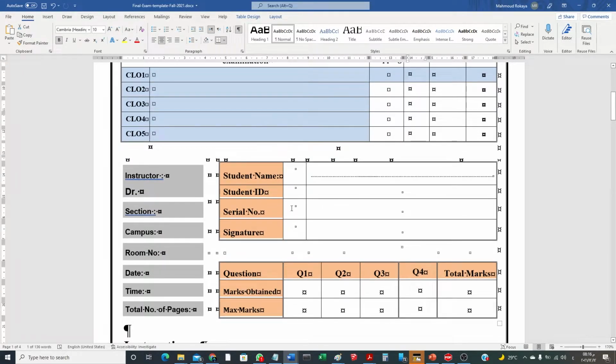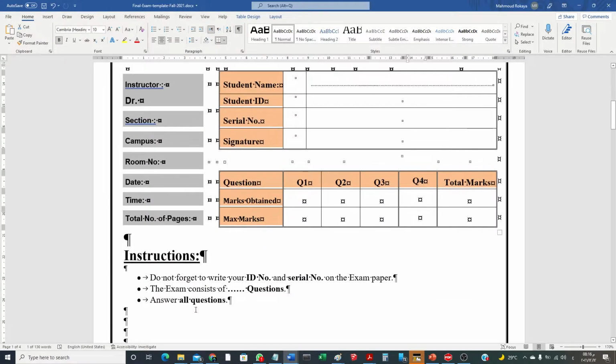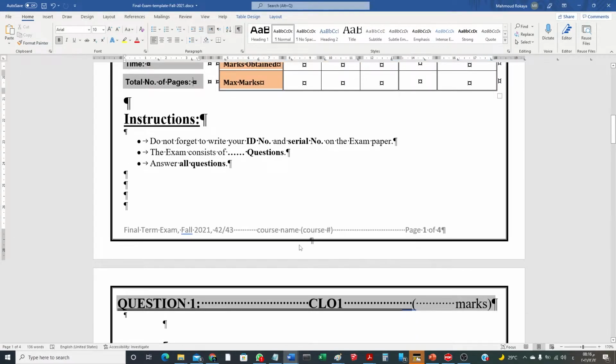It is important to write the student information here. Here, your name, the section number, campus, room number, date, time, and number of pages to get attention for when some papers are missing. The student should count the number of pages and compare them to the number listed here. It is a quick method to know if something is missed or something extra.